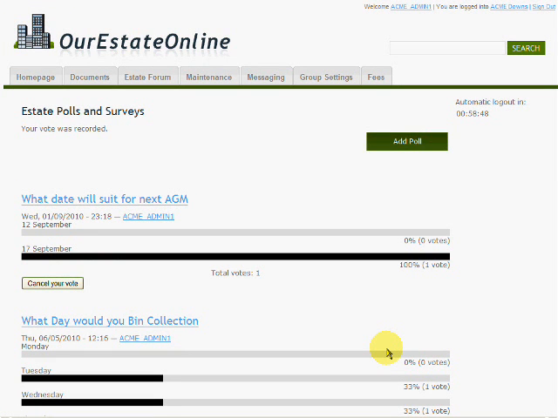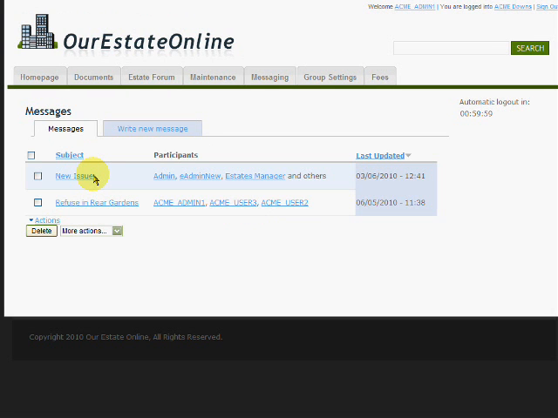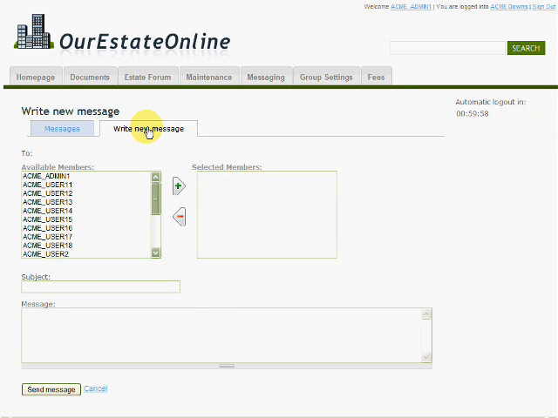Now that I've created a survey, I may want to let people know that the poll is there. So let's look at the messaging function. I click on the messaging tab and I've got a couple of options here. Let's go into the email center. I click on that and I can see some existing messages sent out to the users. To write a new message, I click on the Write New Message button and I select who I want to send the message to. Let's pretend this goes to all our members.